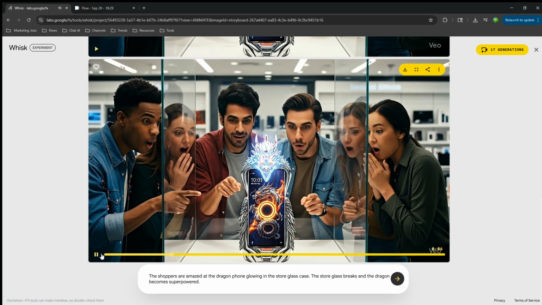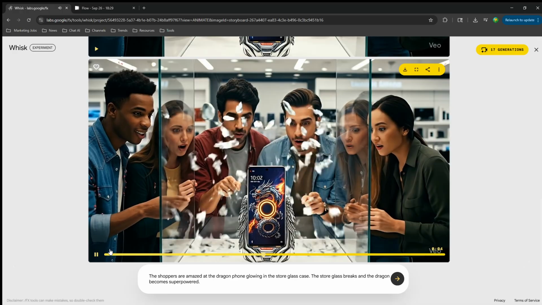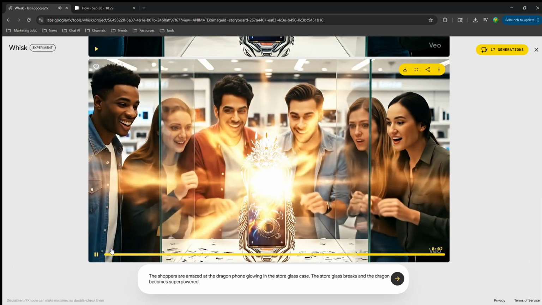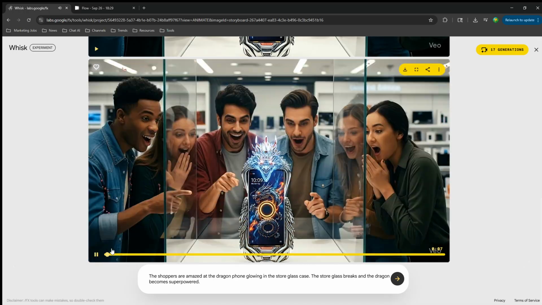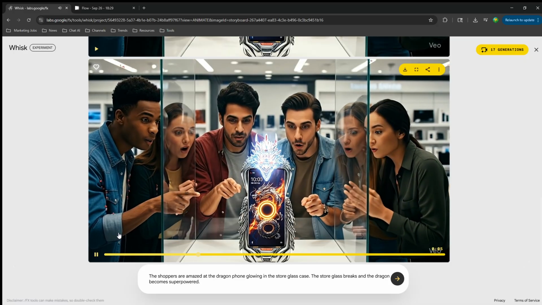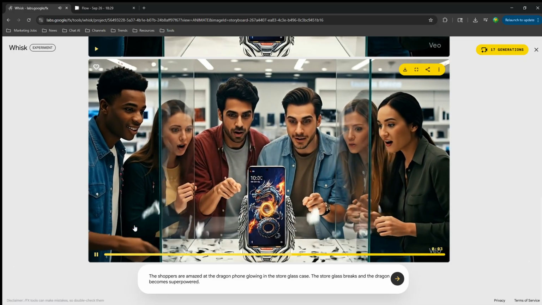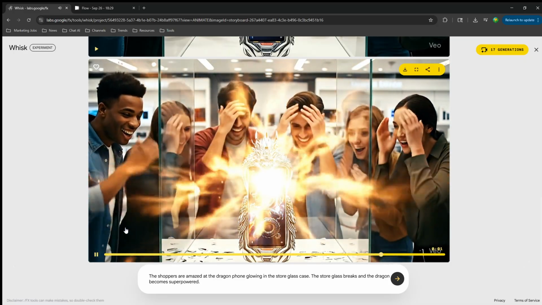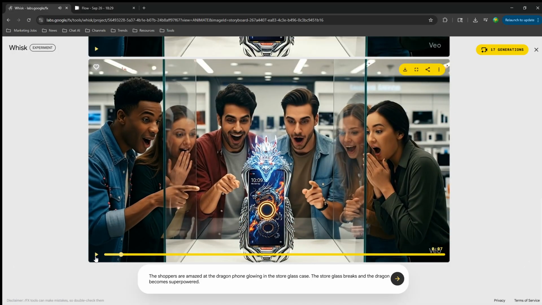Wow, look at that phone! I've never seen anything like it. It's amazing! Wow, look at that, it's definitely pretty amazing. I've never seen anything like it. It's amazing! Wow.